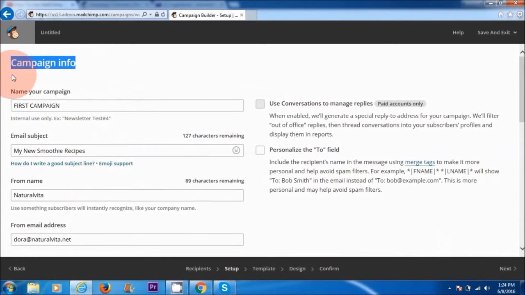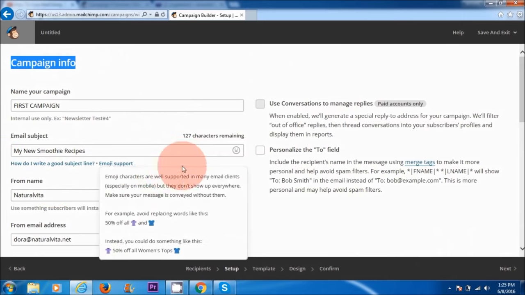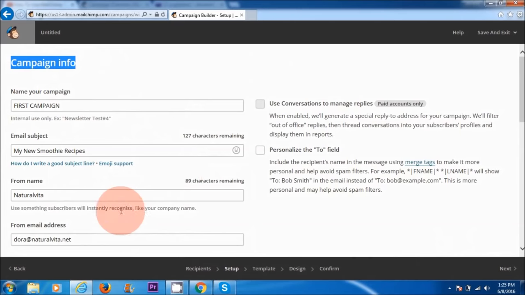So what we want to do next is fill in our campaign information. I'm just calling it first campaign, and this is for me to identify the newsletter. The second thing is to complete the subject matter of our email or of our campaign. So I'm calling this New Smoothie Recipes because that is what my email is about. And these two sections are automatically filled in by Mailchimp, so I'm not going to edit those.